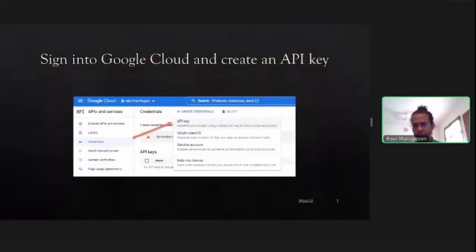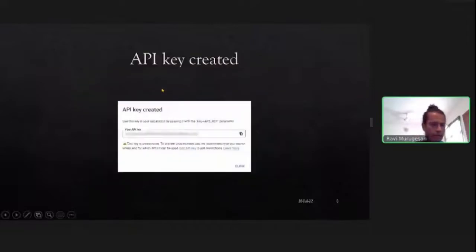So it is about creating an API key. You will see an option to do that right on the dashboard of Google Cloud. And after that, your API key is a random string. I've hidden this for security. This is my API key.